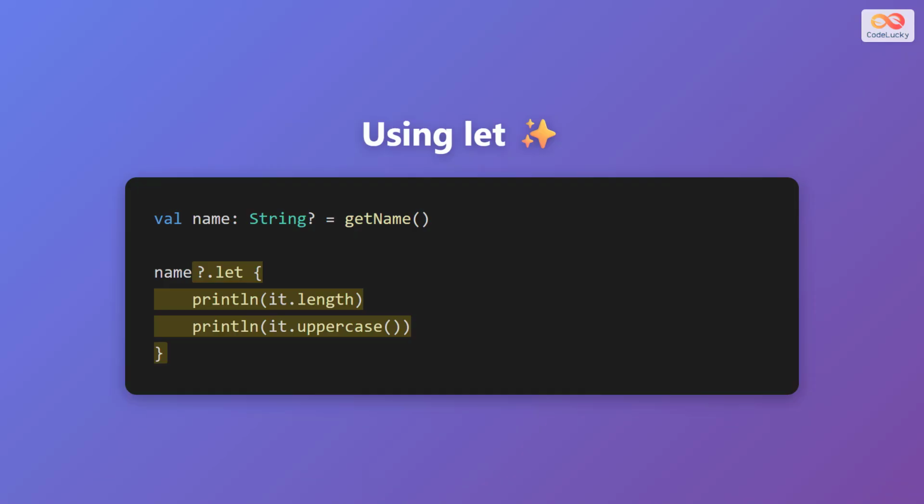The let function provides a much cleaner solution. We still declare our nullable string variable name, but instead of an if statement, we use the safe call operator ? followed by let. Inside the let block, we pass a lambda expression. The object is available as it, and we can safely call it.length and it.uppercase. The let block only executes if name is not null, combining null safety with concise syntax.